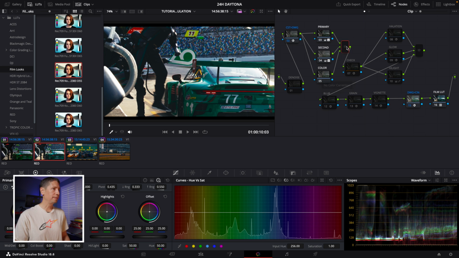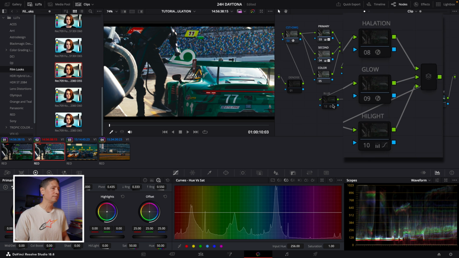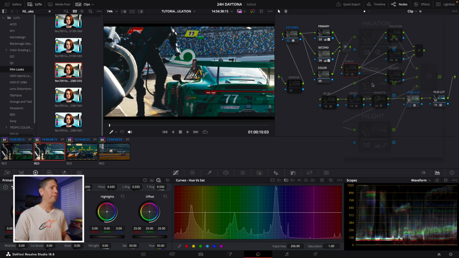So from here, my image is adjusted. I've made my basic primary and secondary adjustments. I no longer need the check node because I've already checked that the image is balanced. And again, now we get to play around with these nodes, which in my mind is where the process starts to get fun. You can't have film emulation without playing around with something like halation.